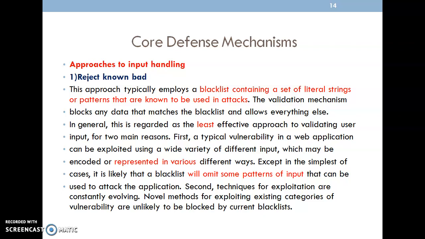Then the approach to handle input handling. The first is reject known bad. We already know that these kinds of attacks will be happening from the hackers, so we need to avoid them. How to avoid them? First we go through a survey, and in that you will come to know these are the patterns a hacker can probably use. So we make them a blacklist. Whenever the hacker wants to hack the system using these earlier sets of patterns, he is not able to access it.